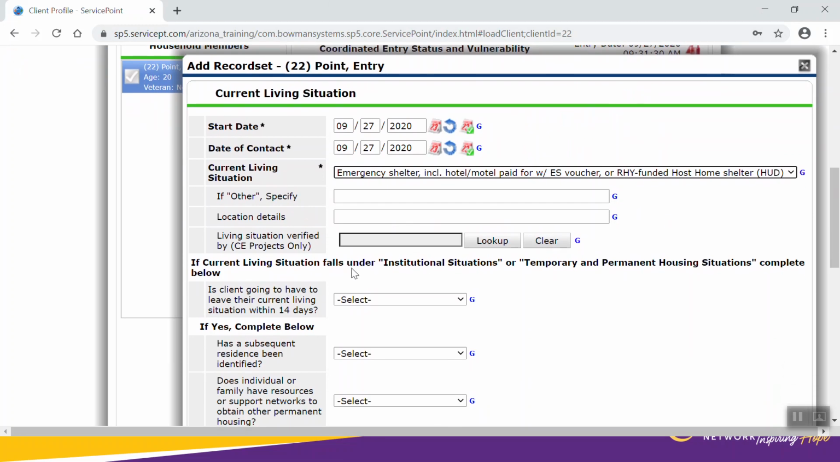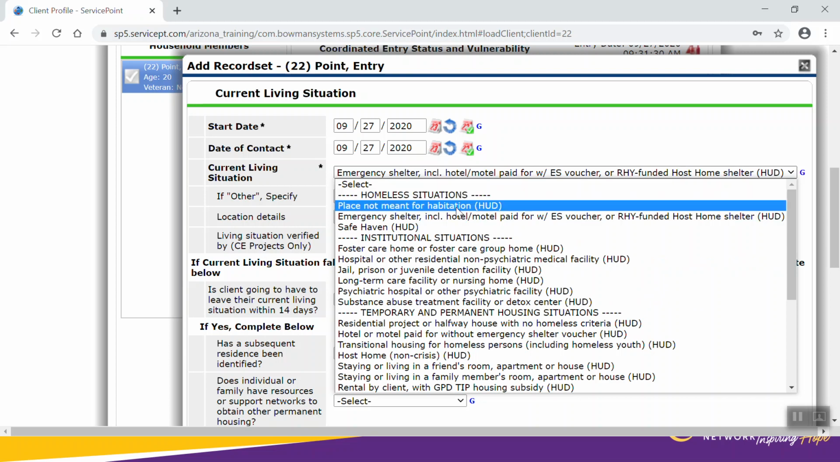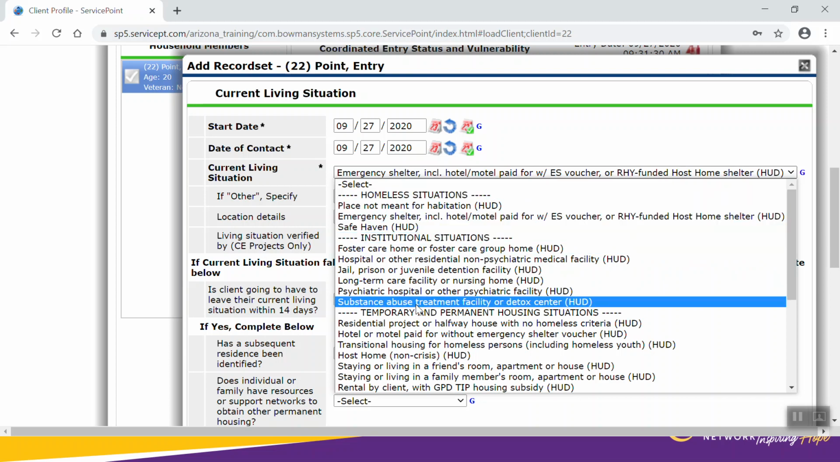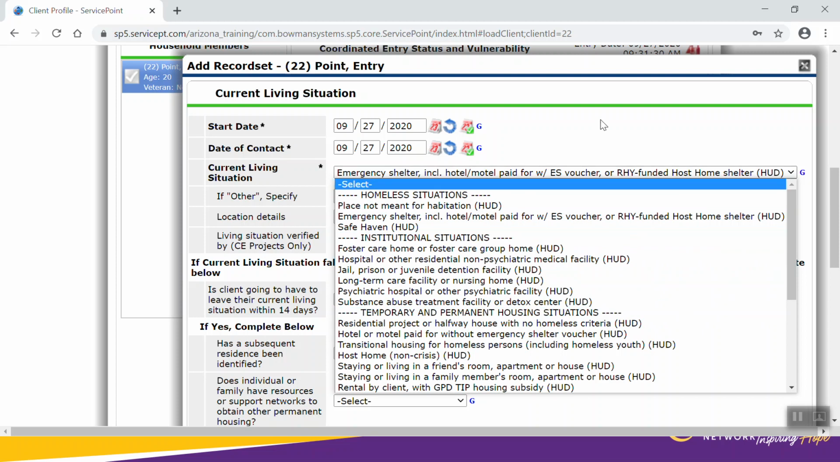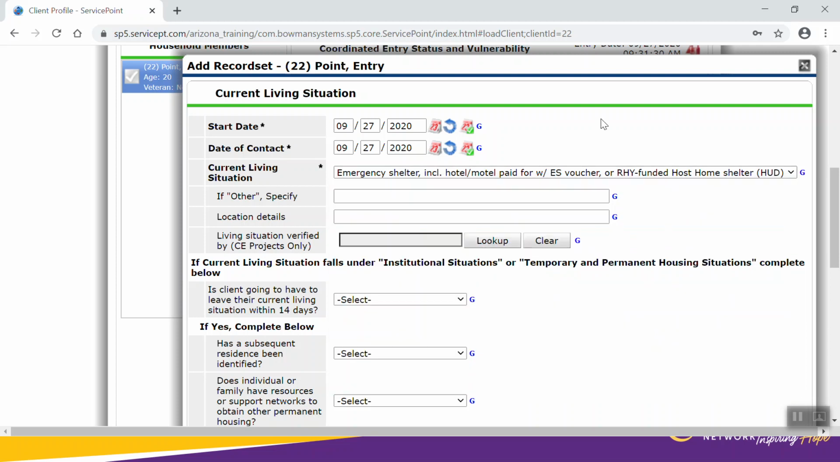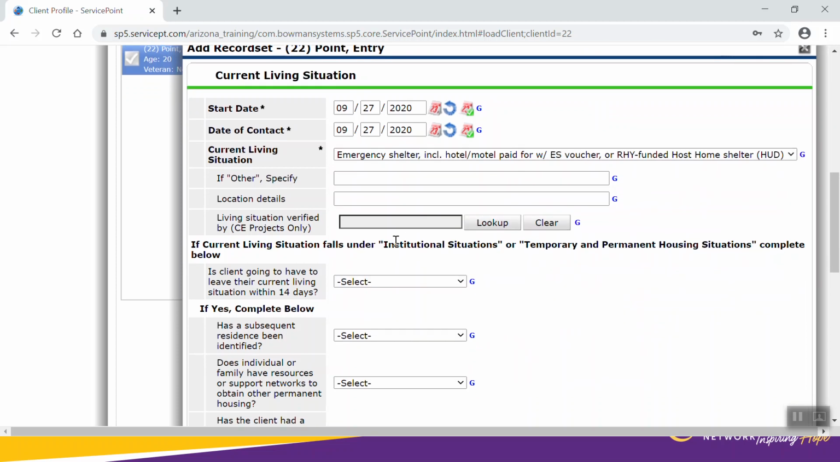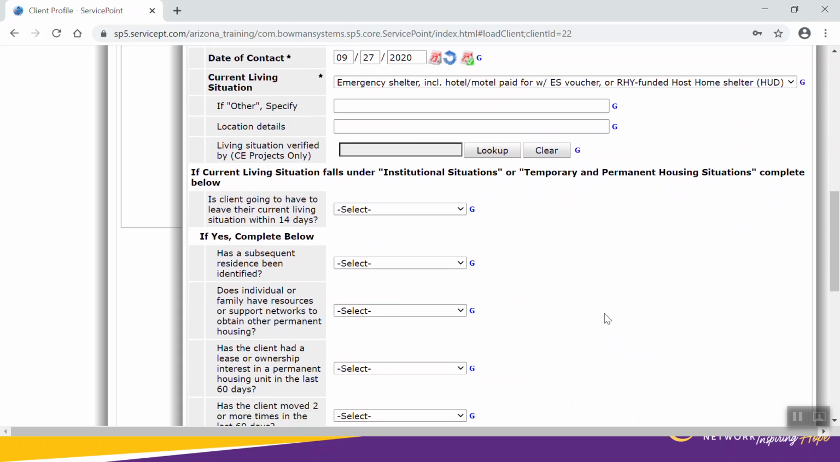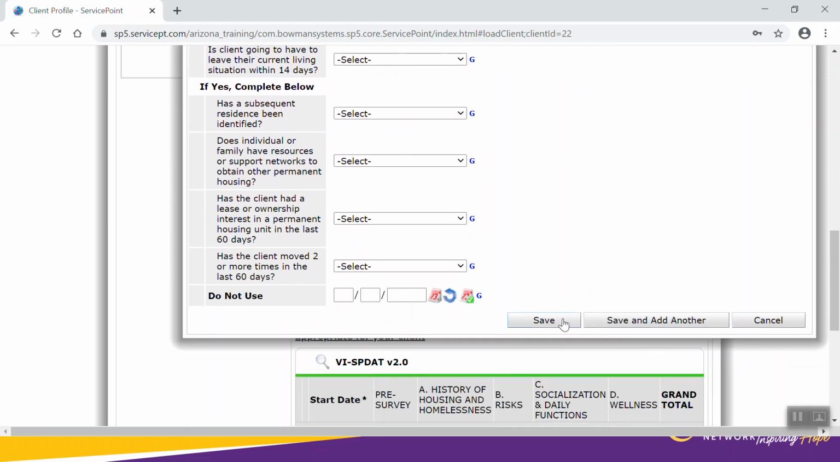Now, there are some follow-up questions that say if current living situation falls under institutional or temporary and permanent housing situations, complete the below. You can identify if the living situation falls under one of those categories. On the drop-down above, we'll see homeless situations, institutional situations, and temporary and permanent housing situations. In this case, the client selected a homeless situation, so we do not need to complete these follow-up questions. We'll go to the bottom and click Save.